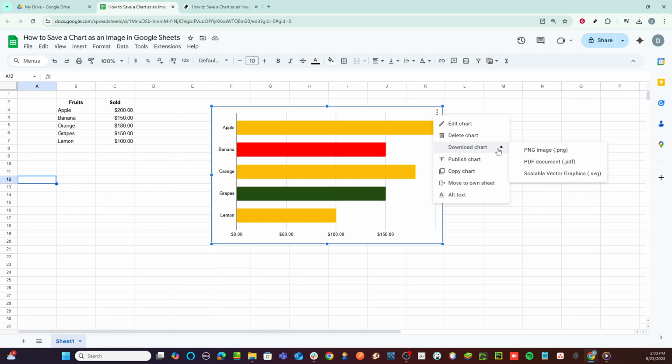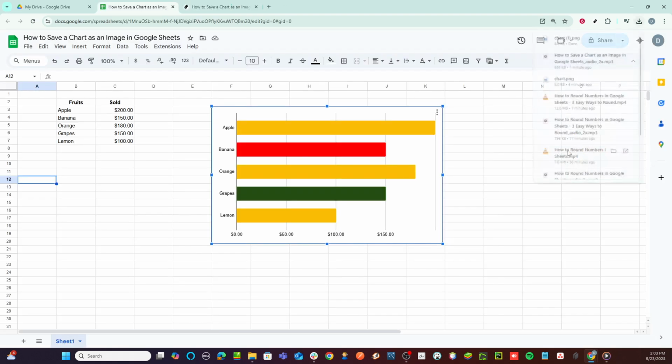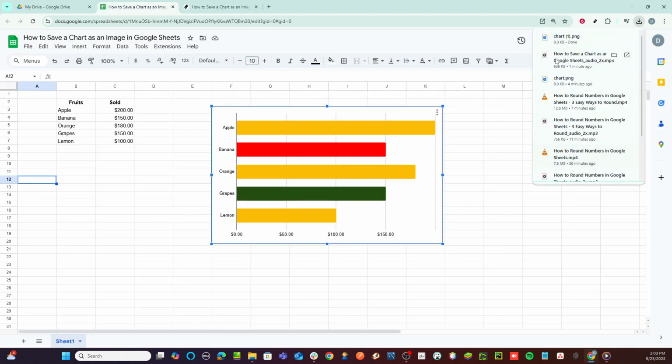Once you click Download, you'll need to specify the format in which you want the image saved. For this tutorial, let's go with the PNG format. So, find where it says PNG image, .png in the list and select it. PNG is a popular image format that preserves the quality of your chart without taking up too much space, making it perfect for sharing online or adding to documentation.